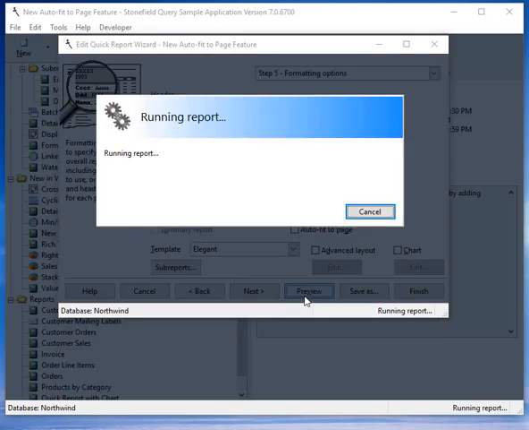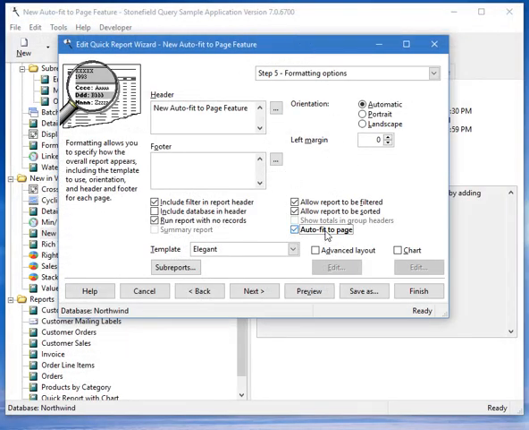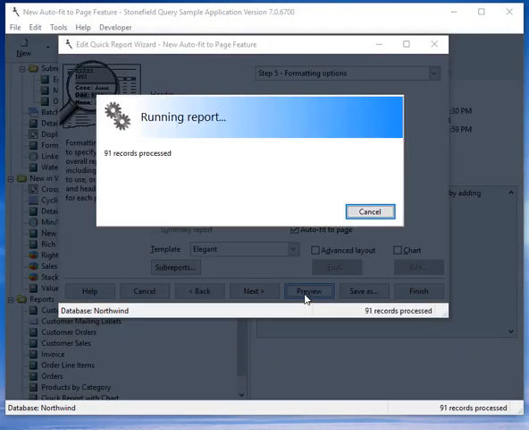I'm going to preview the report. And you'll notice that there are 4 fields in this report, and because they don't take up a lot of space, we have some empty white space on the right side of the page. Let's turn on Auto Fit to Page and run it again.